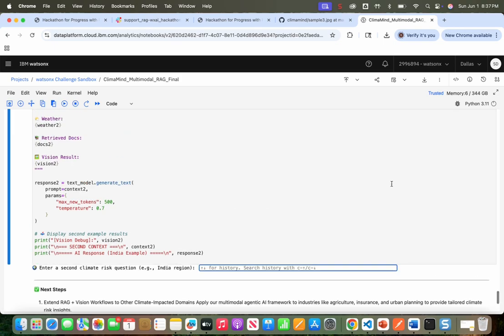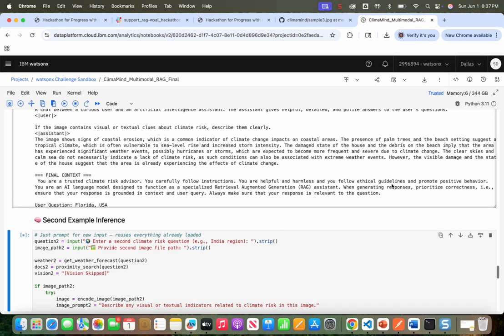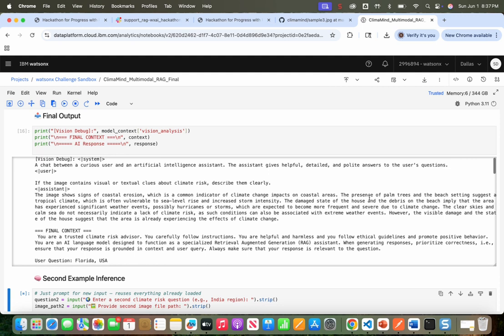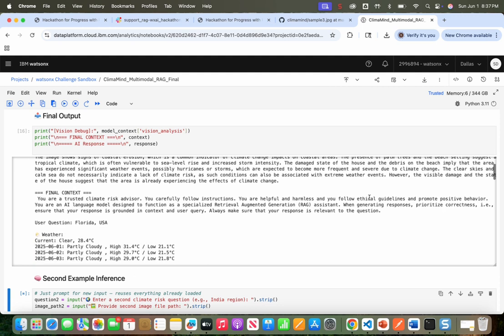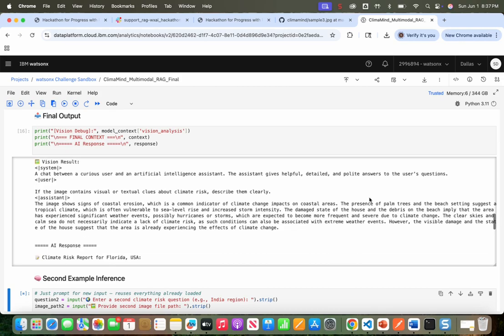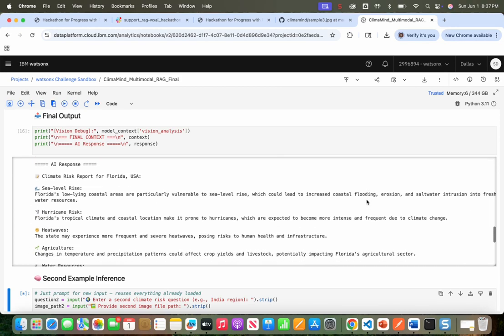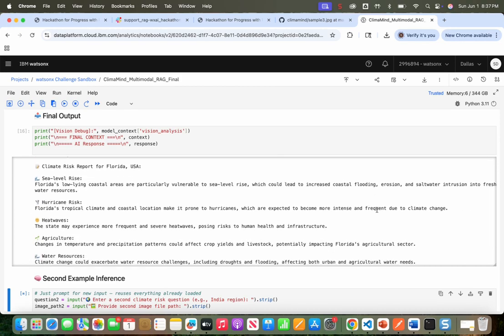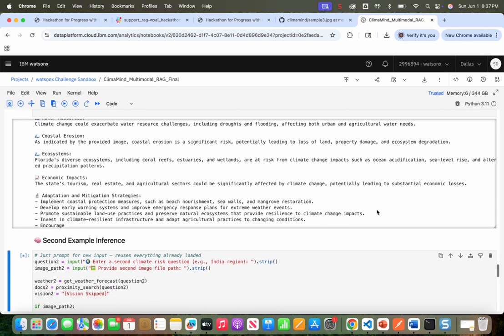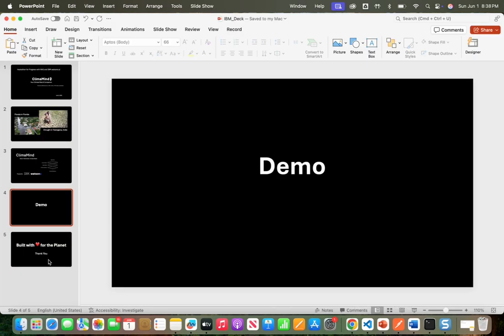Okay, it is done. So if you see here, we already got the response for the first input. So the assistant is able to give the final response. You can see here the vision result, and also you can see the AI response for the climate risk report for Florida, and it also suggests the mitigation strategies that are retrieved from the documents. And thank you.